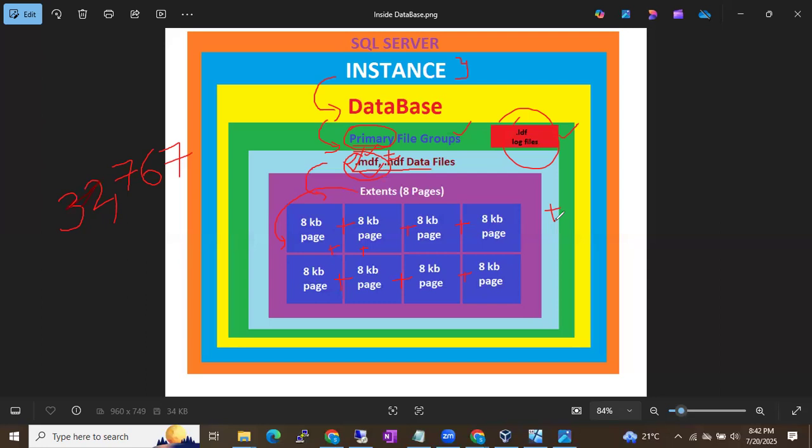Whenever you are creating a table in SQL Server, at the end of the day the table will be created on an 8 KB page. And when you are inserting data, if that 8 KB page is completely full, SQL Server will allocate one more 8 KB page. Like that, it will keep growing.